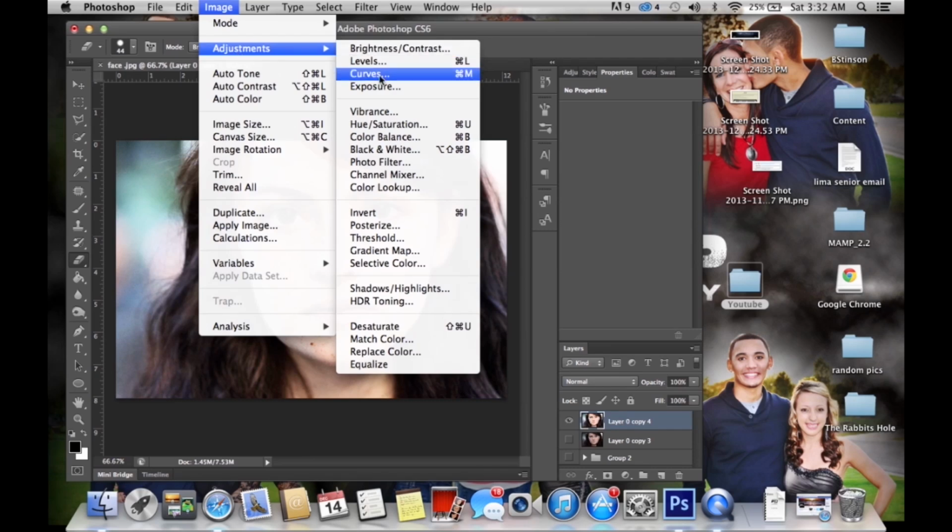Curves, you can mess with that if you want to, but with this image I won't. But curves can be a very good tool. I'll explain that in a later tutorial. So then let's go to vibrance.